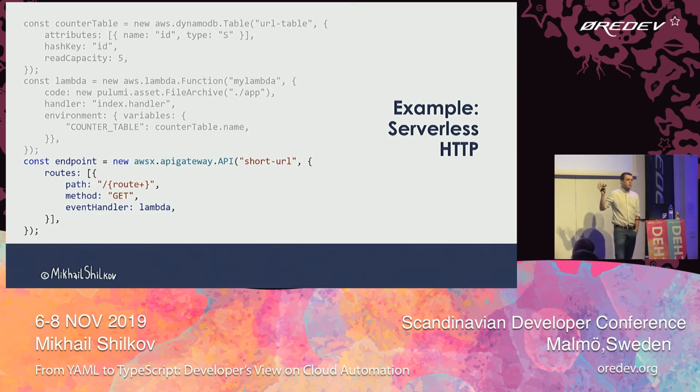And these are high-level components. They use a lot of defaults. If you know how API gateway works, you have to configure a lot to make this work. But they take sensible defaults. You can always go on the lower level if you need to configure those, but you can also start with high-level controls.